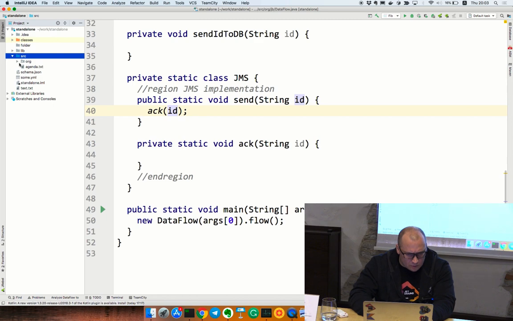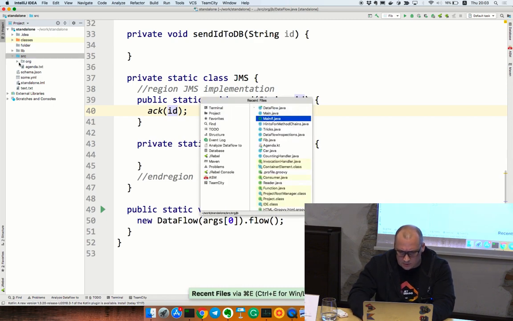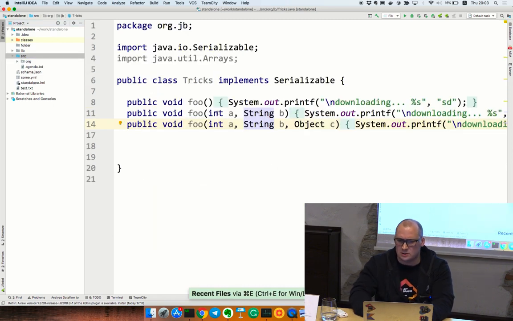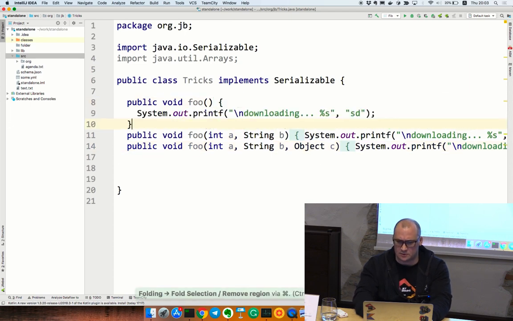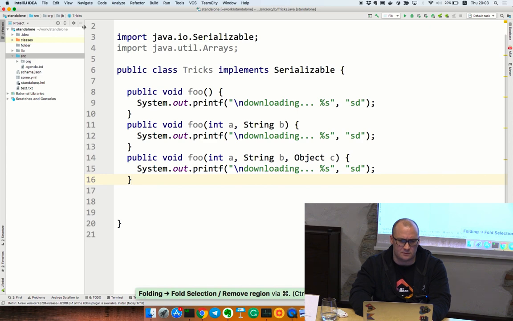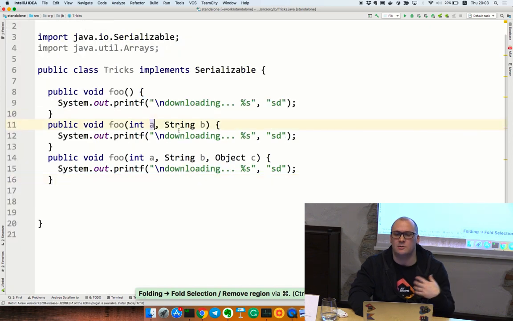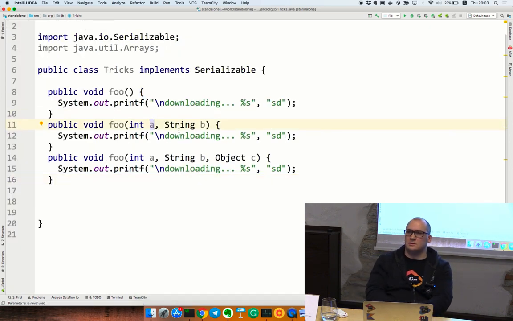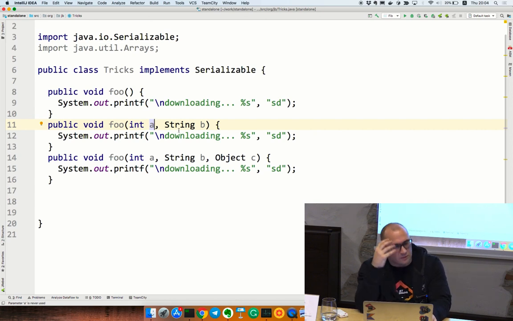So what could be the example? Let me see. Okay, tricks. So I have a use case for it. Imagine I'm going to look for all the methods that take string as a parameter. It could be something else, of course. How could you do that? What would be your go-to tool for looking for such methods?